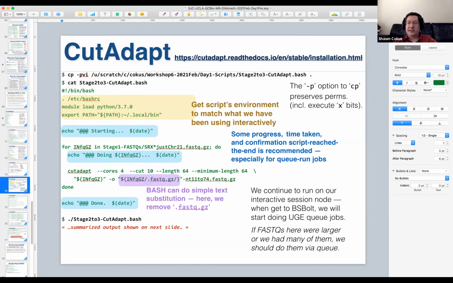It's always good in your scripts to have some kind of progress information. It would probably be a good idea to say something like, starting Cutadapt run. You want to have some declaration that you started, maybe the timestamp of when you started. You definitely want to have a timestamp and a declaration that you reached the end of the script, because if the script aborted early, especially with job submitted scripts, it can be very hard to tell sometimes whether a job submitted script actually finished to the end or not.